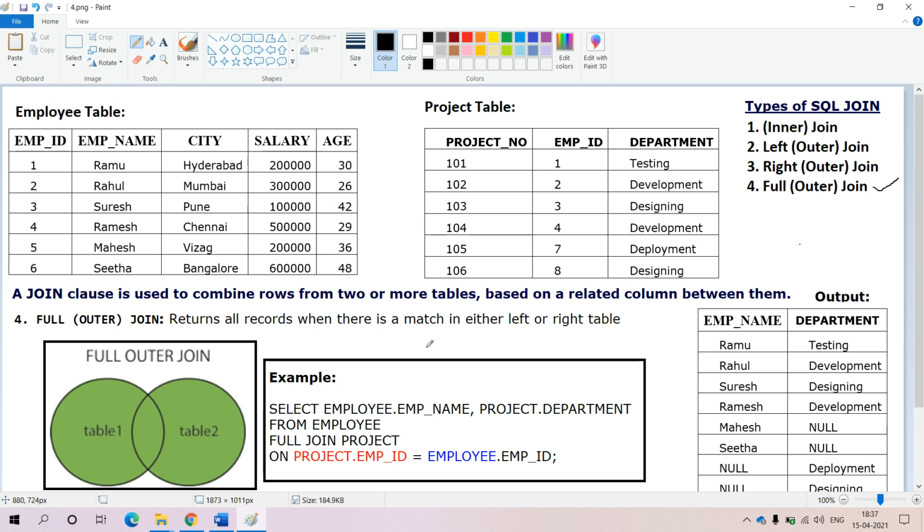Now, as per the full outer join, if you observe both the tables, the query is: select employee name, department from the employee table, full join with the project table, and the condition between the two tables is with respect to the employee ID. Here the employee IDs 1, 2, 3, 4 in the project table are matching with the employee IDs 1, 2, 3, 4.